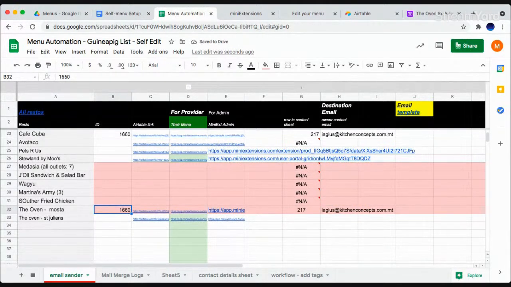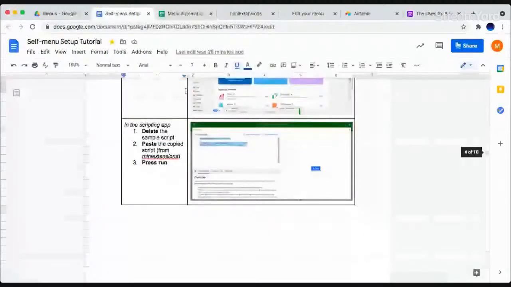That's everything. Hope that helps. And let me know if you have any questions. And if you want to double check things, feel free to go through the self-menu tutorial, which is in the folder at the very bottom.